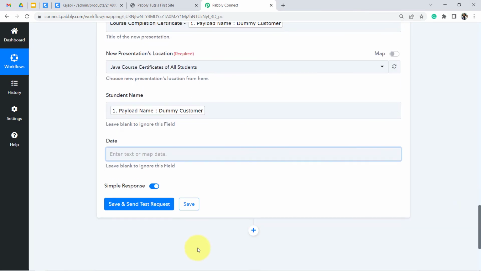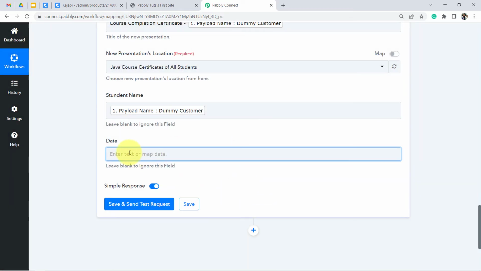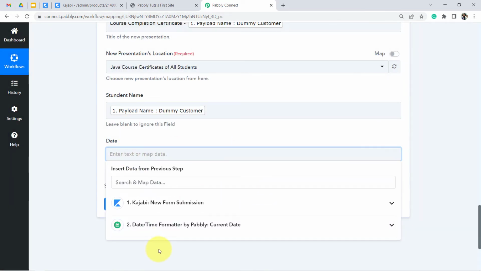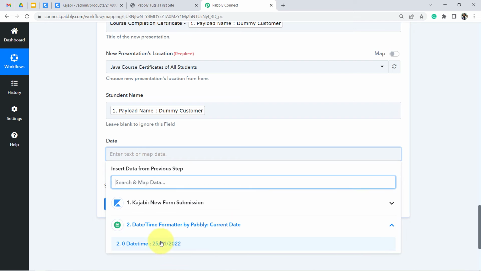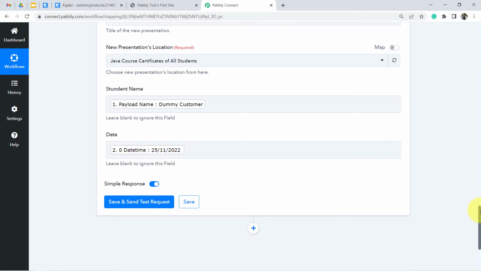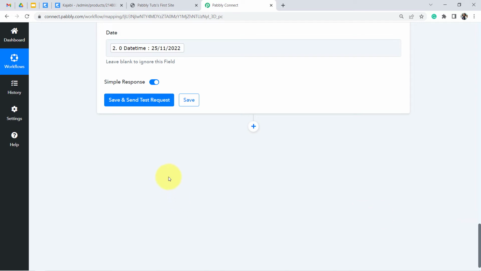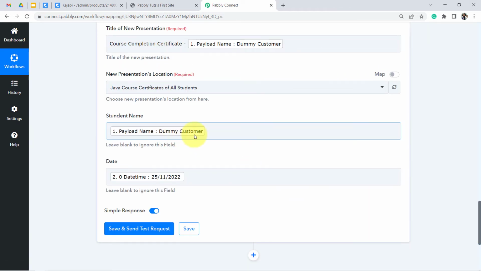Okay, so firstly I'll have to save this step. Okay, my data is saved. Now when I click on this button, it will start showing me that particular response which I have just received from the previous step, which was date and time formatter. So now when I click on this button, you will see a new certificate will be generated automatically with the dummy customer name and with this particular date.